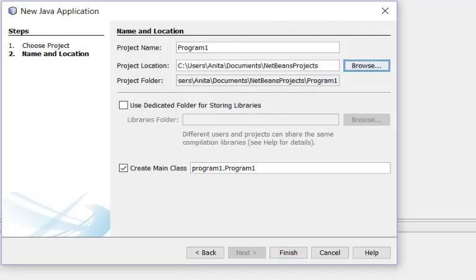Java will automatically put your project in the Documents NetBeans project folder. If you don't want that location for your project, you should select another folder. It will also automatically set up a folder and create main class. We're going to leave that box checked because we do want it to create the main class for us. Select Finish.